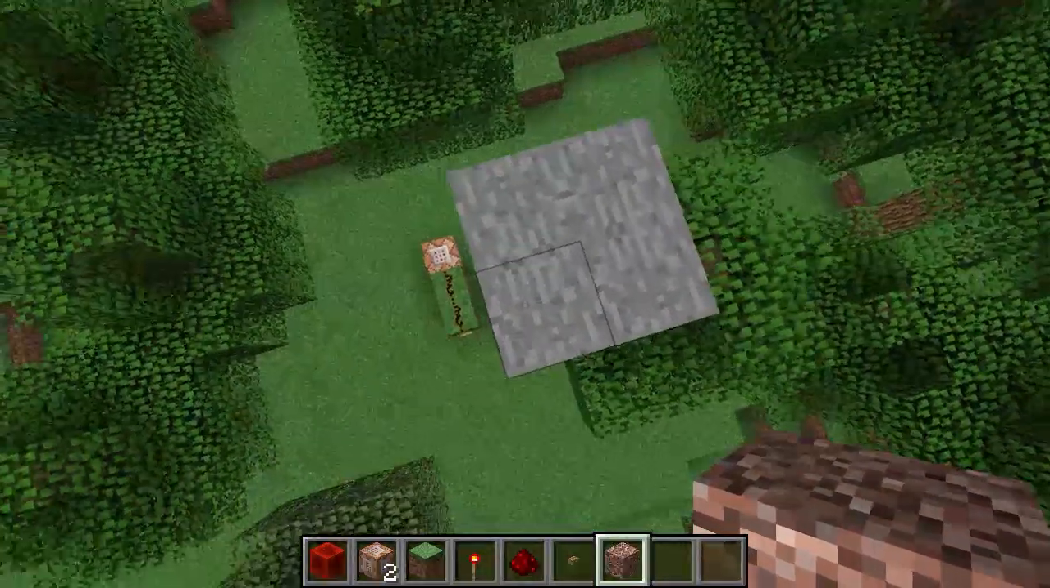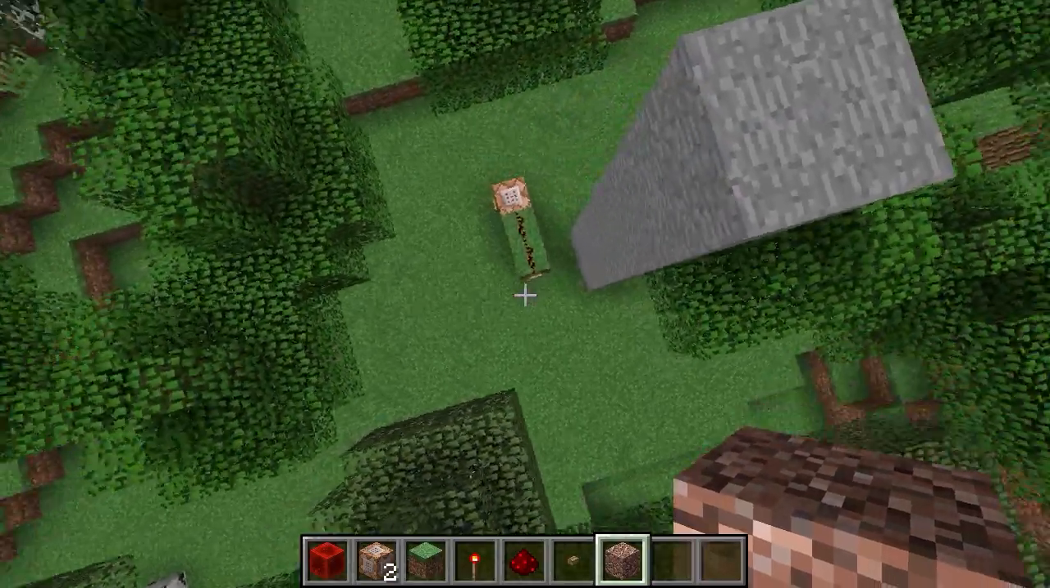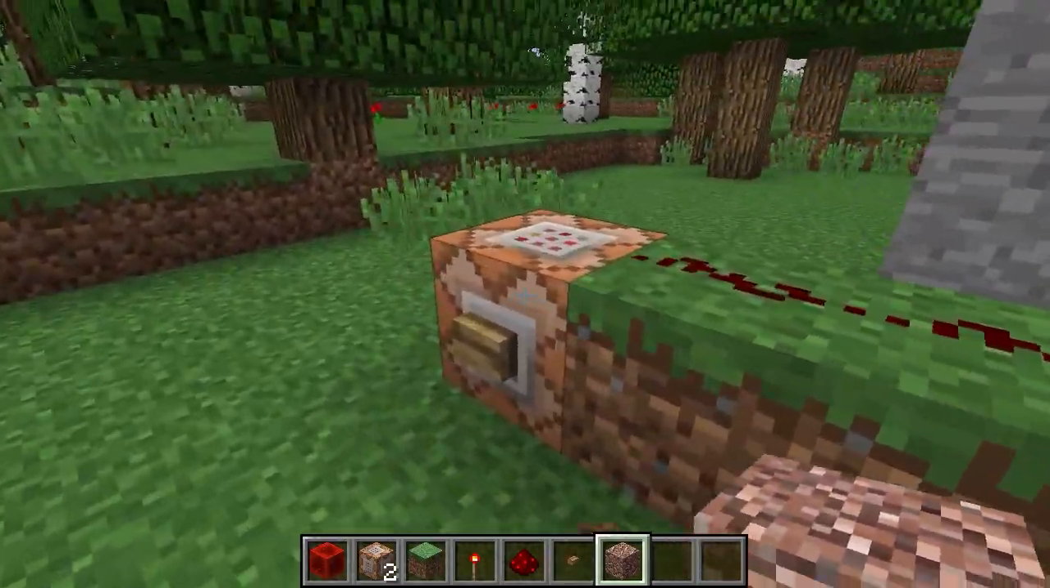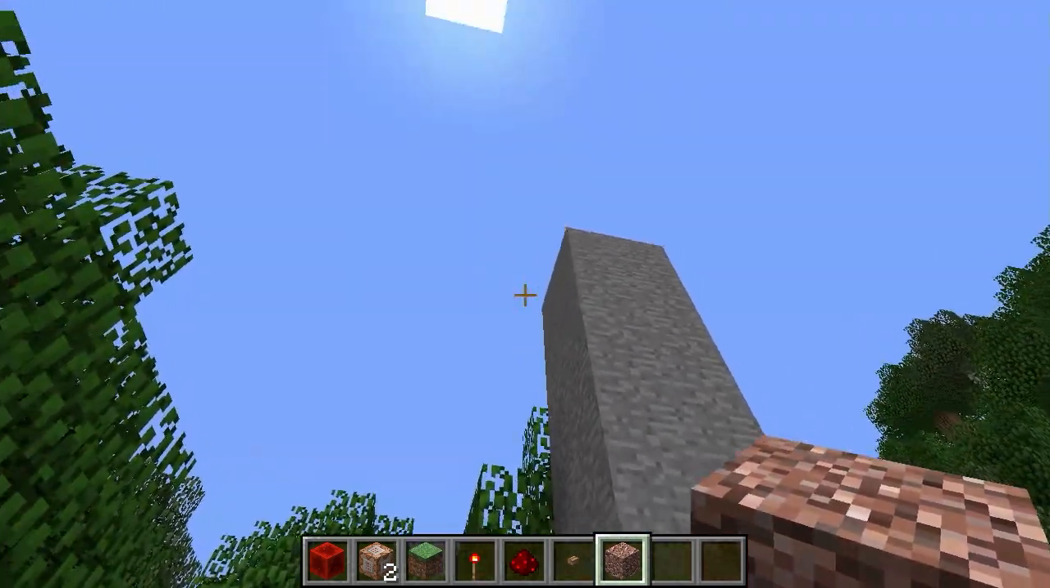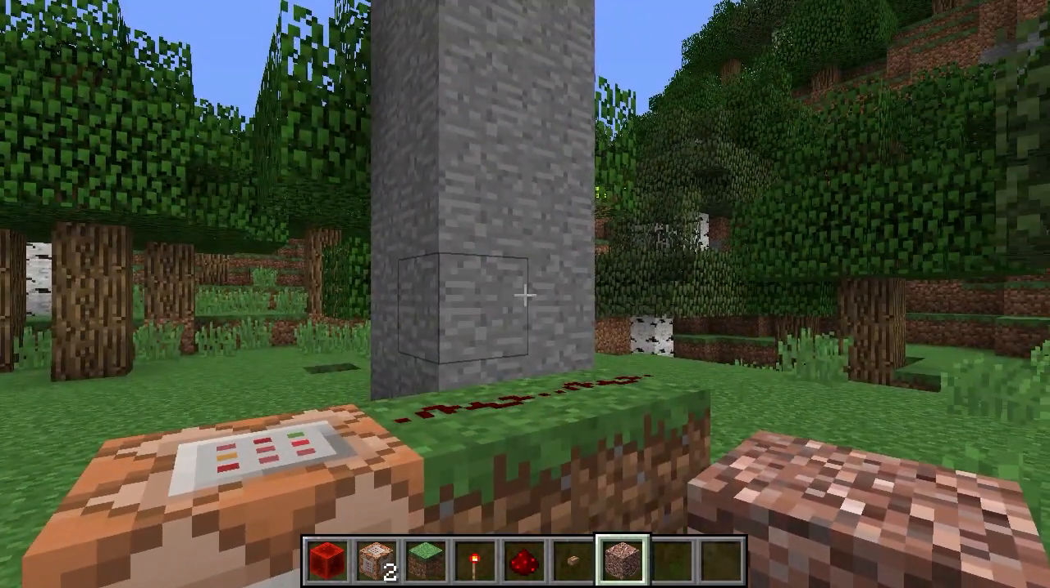And that's a very useful command that we'll be using a lot in the future when we get to creating advanced clocks and stuff. We'll be using the fill command. So that's it for the fill command. Let's move on to the next command, which is going to be /clone.